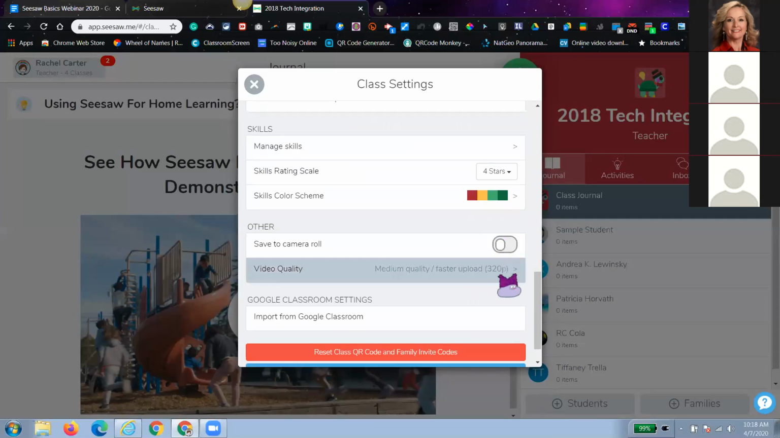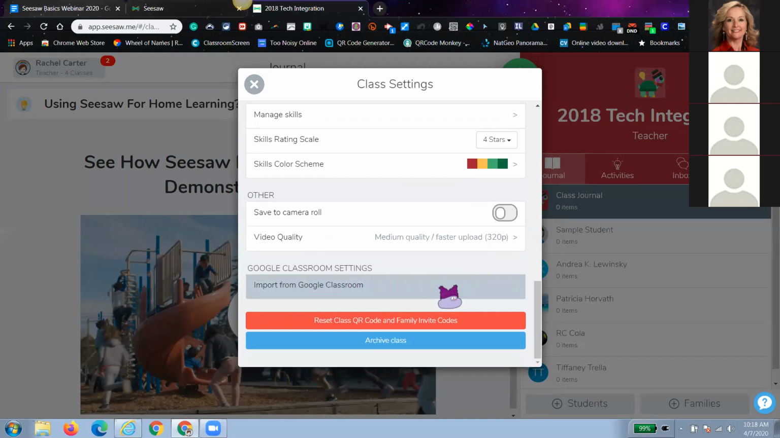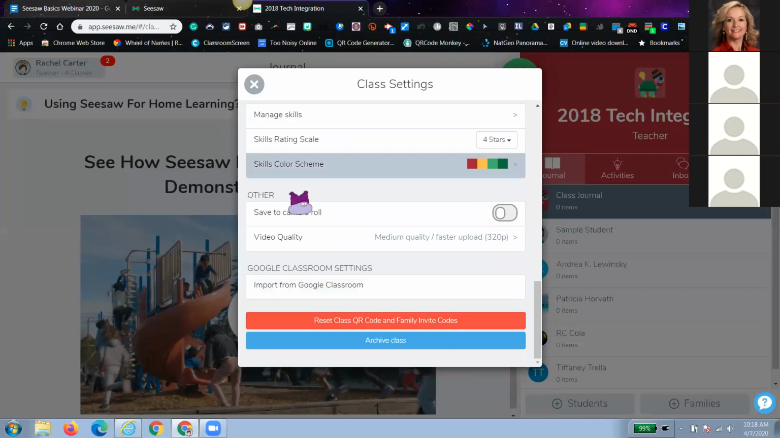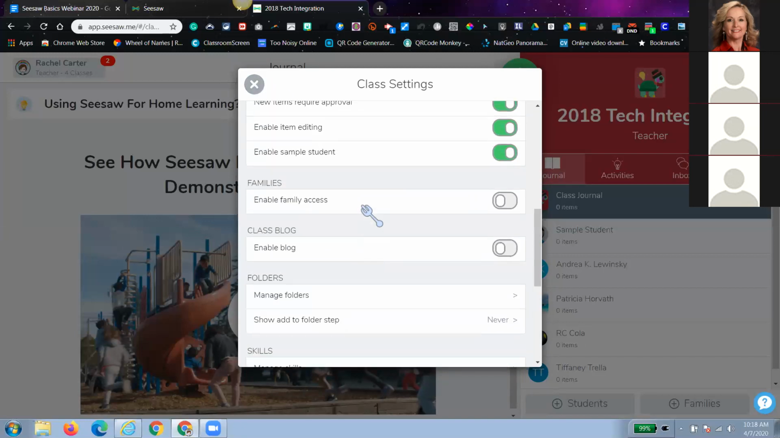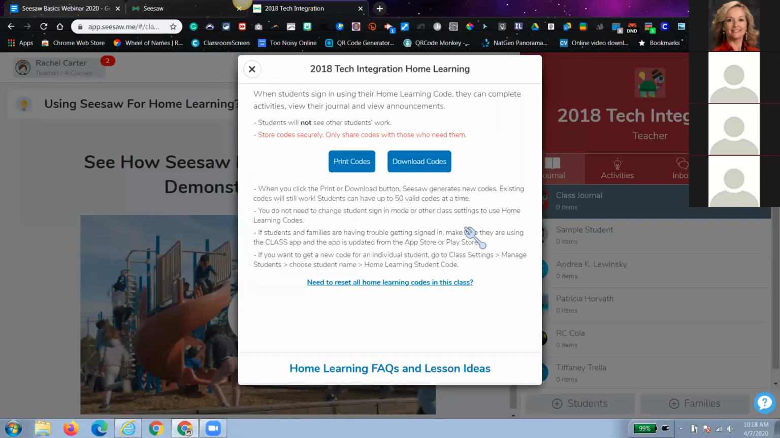If you want things to save to camera roll, or import from Google Classroom, say kids joined your classroom and you want to re-import, you can go ahead and do that. And then resetting QR codes and archiving the class. We don't need to worry about that. I'm going to go back up to home learning student codes.